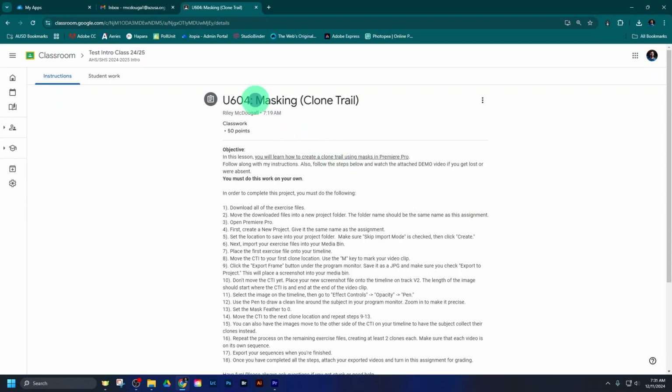In this one we're going to learn how to mask, just like we did in Photoshop. It'll be very simple where we add a layer mask, we create a mask so we can see through one layer and see underneath it, and we're going to use it to create a clone trail.